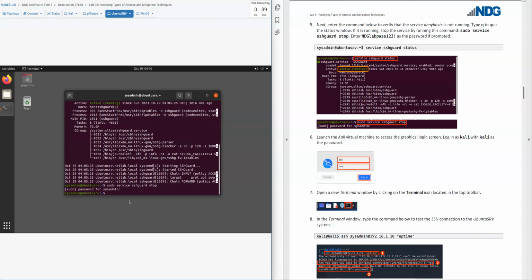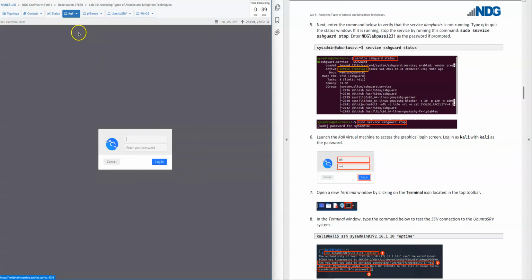Now we're going to go to our Kali machine and we're going to log in. So again, up on the top of the lab, you're going to see a tab for Kali. Click on that. Then you'll see the login screen. The login is Kali and the password is also Kali.